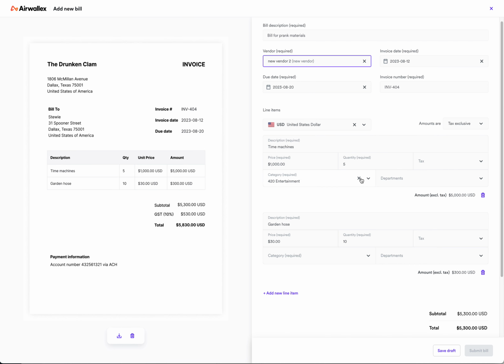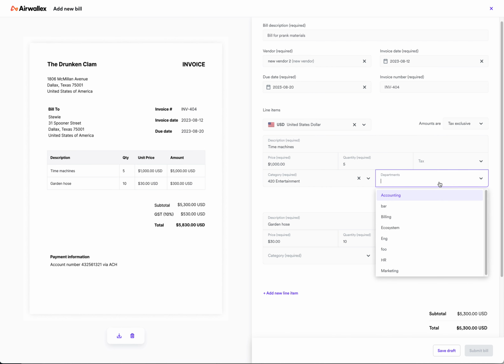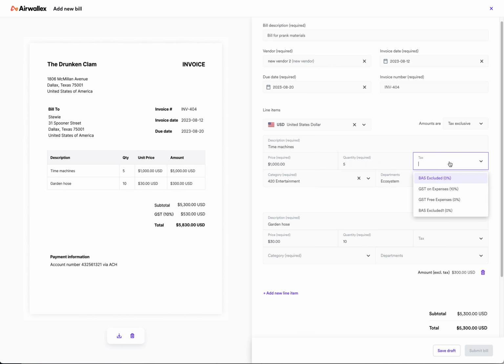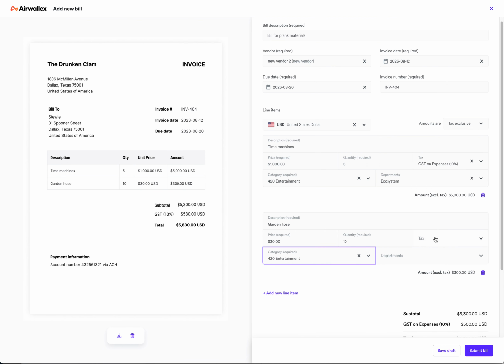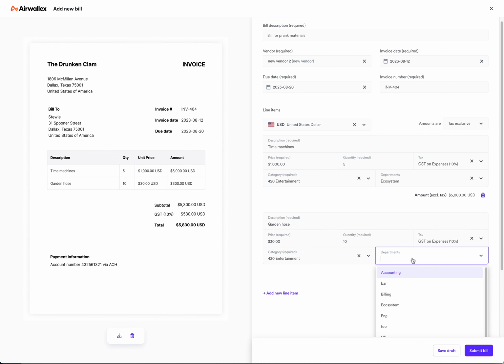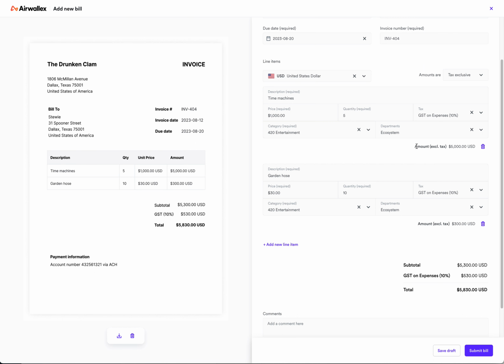Then I'll also populate the details for the category. This is optional, but if I wanted to, I could. I'll just fill this in now. GST on expenses 10%. And what you'll see here is the amount being calculated, and then at the end, a subtotal and a final amount based on the selected tax rate. Once this bill is done and I'm ready to submit, I can click Submit over here.